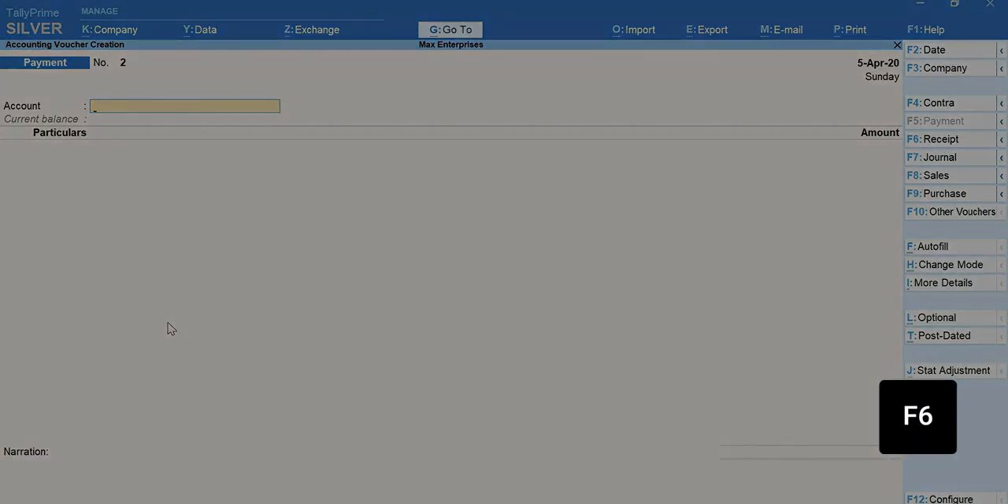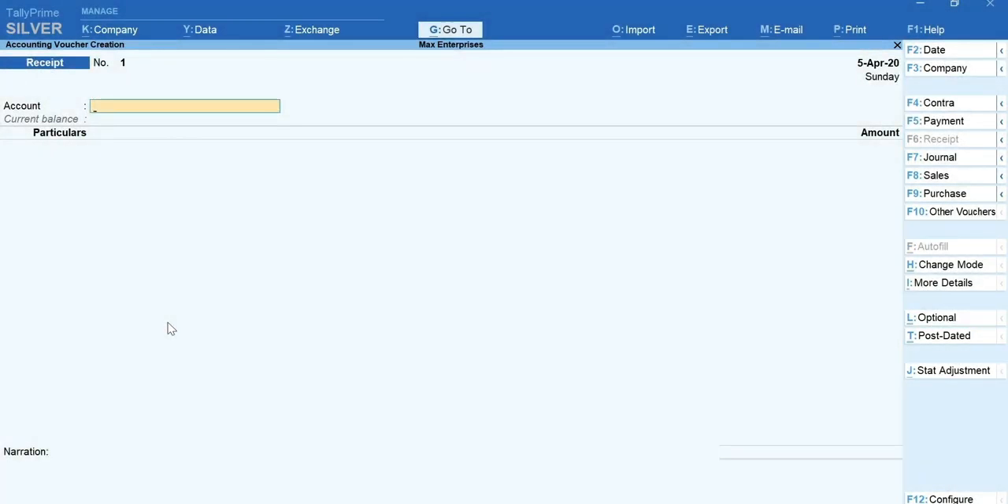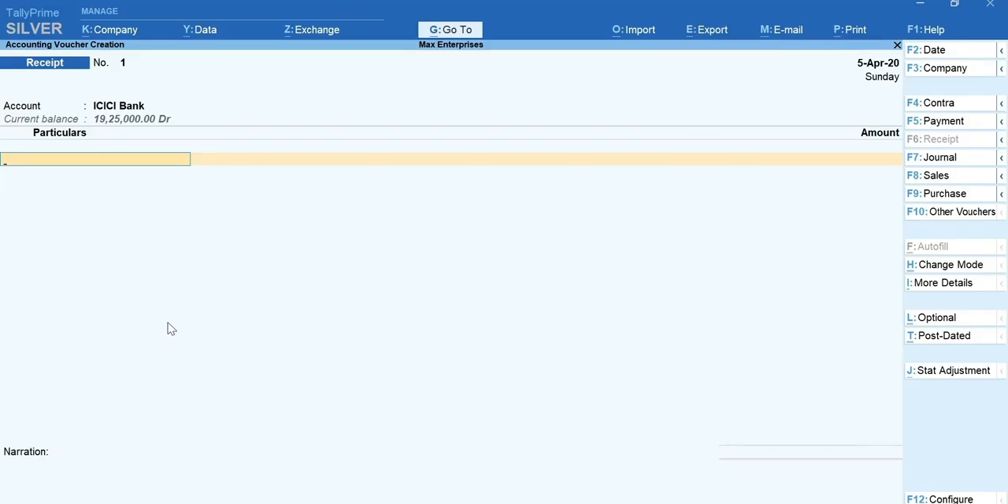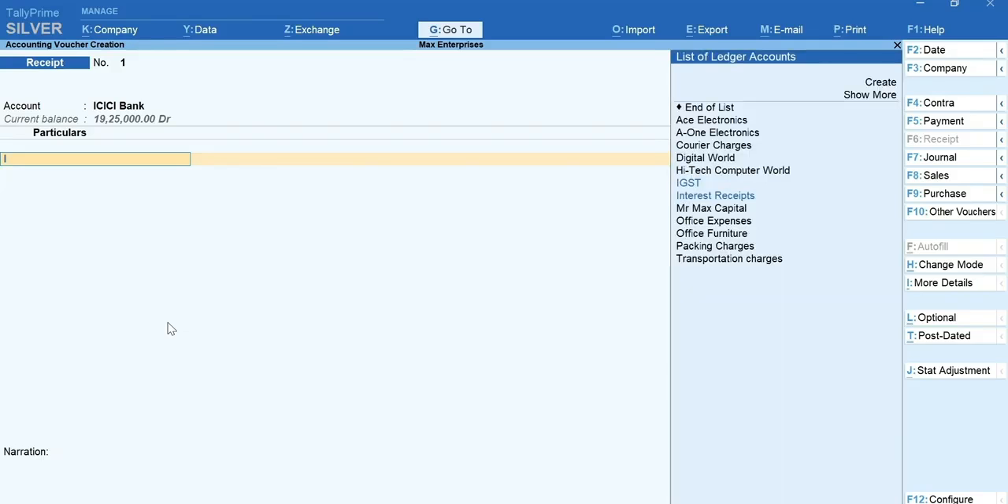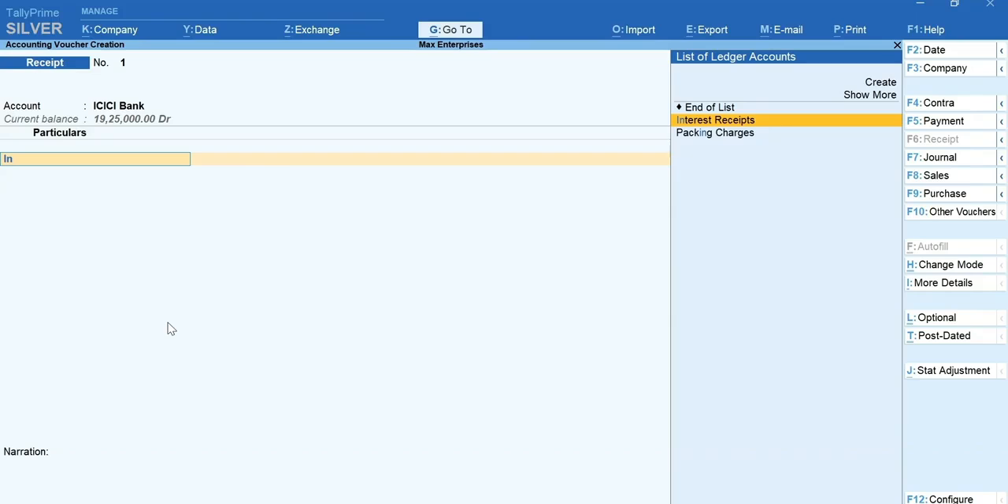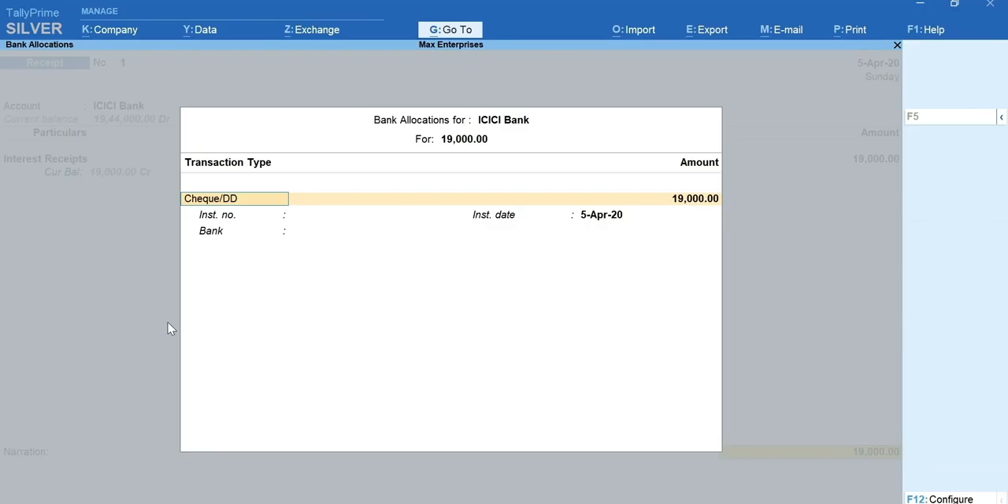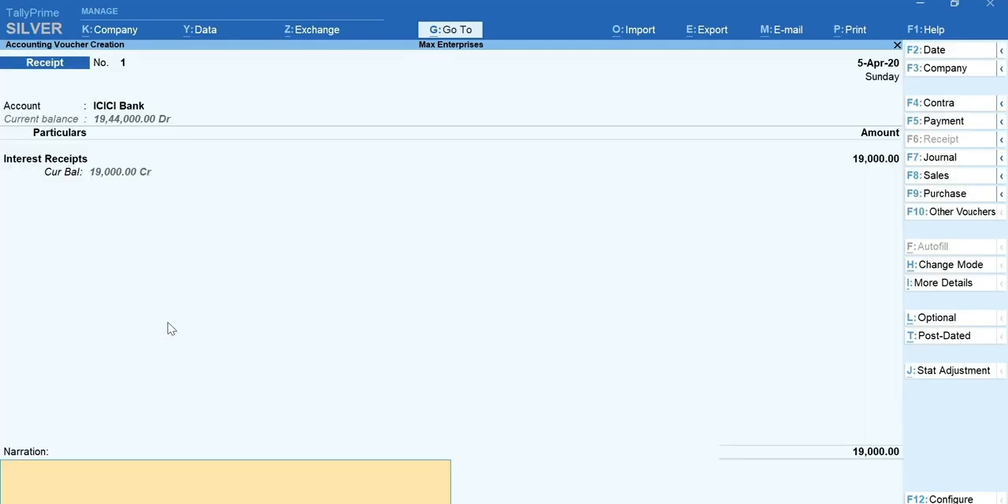Press F6 for receipt. Since this is a receipt, Tally first asks for the ledger in which money is received. This can be either the cash or bank ledger. I'm selecting the bank ledger. Now, select the ledger from which the money is being received. It can be your customer's ledger or income ledger. For me, it's interest, so I'll select the interest ledger. Enter the amount. Select the method by which the money is received and the instrument details. Enter the narration if required.